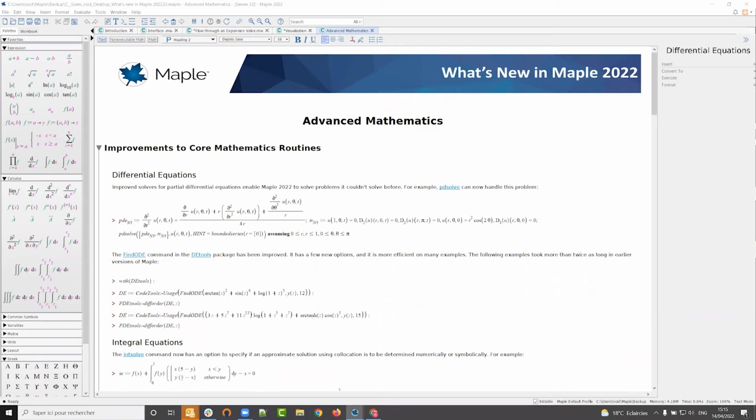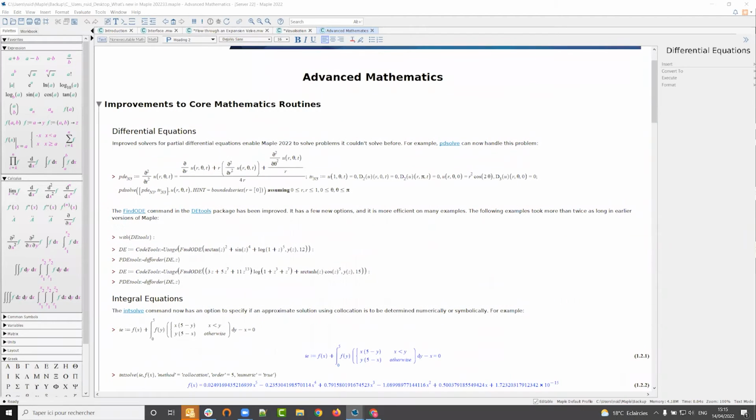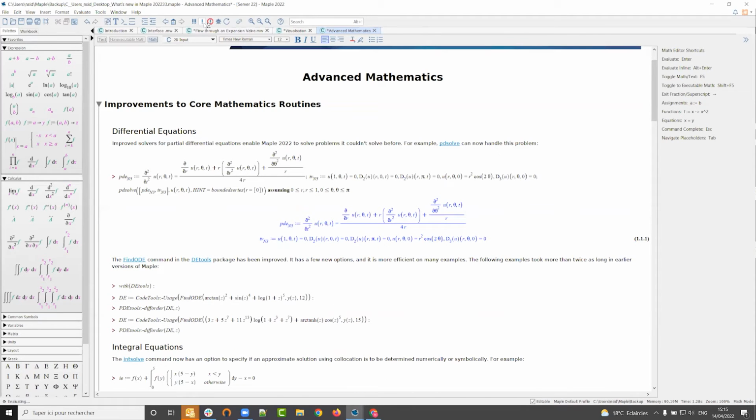So first of all, let's start with an example in differential equations. We've made an improvement in Maple 2022 to the solver for partial differential equations, the pdsolve command. If I take, for example, this problem that Maple 2021 was not able to solve, you can now solve it in Maple 2022 because we've improved the pdsolve command.